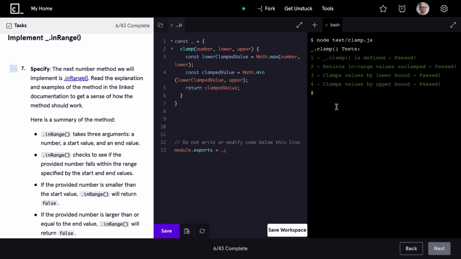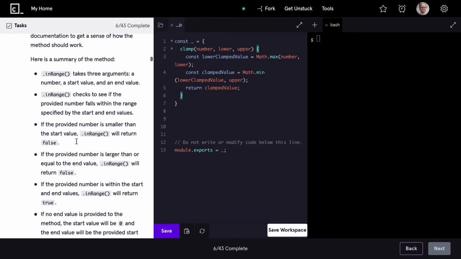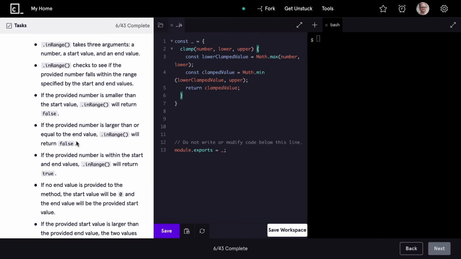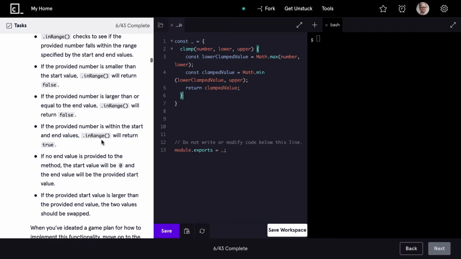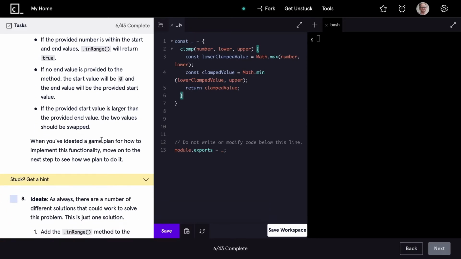We're going to look at the inRange method. Now in the specify step, we're going to look and see how the inRange method works. It's going to take 3 arguments, a number, a start value, and an end value. And it's going to check to see if the provided number falls within the range of the start and end values. If the number is smaller than the start value, then inRange will return false. If the number is larger than or equal to the end value, then inRange will return false as well. If the provided number is within the start and the end values, inRange will return true.